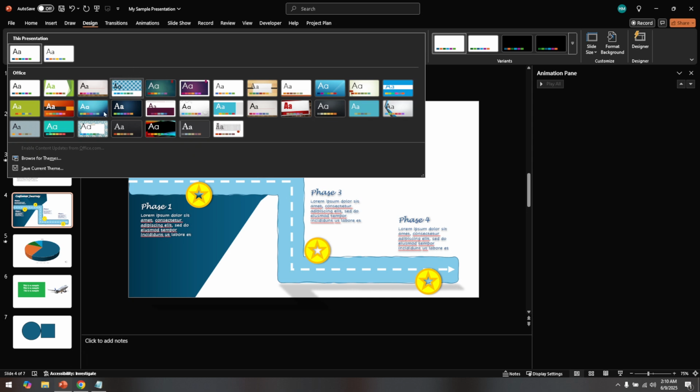You'll notice many predefined themes to choose from, but since we're creating a custom template, we'll stick with our own design choices. To create your own theme, focus on customization options within the Design tab and adjust elements such as slide background, color schemes, and fonts to suit your preference.